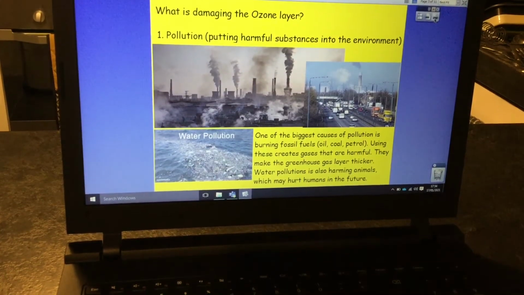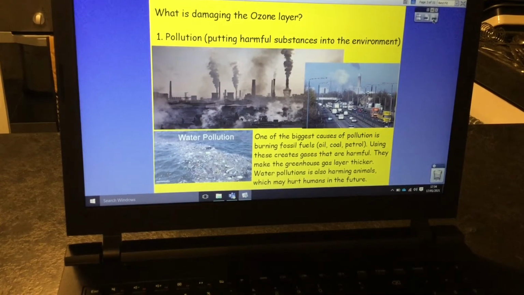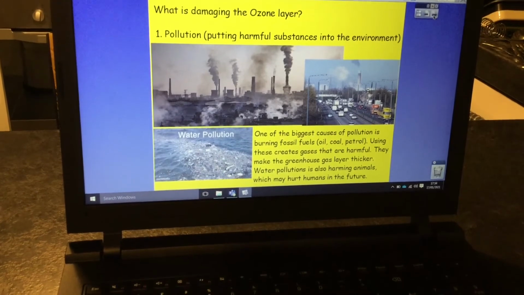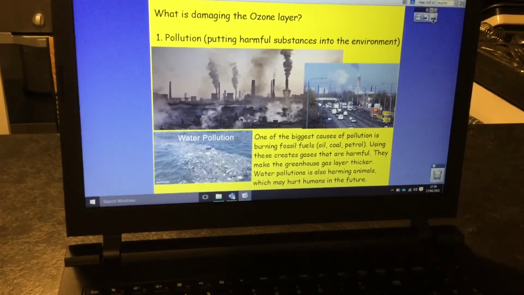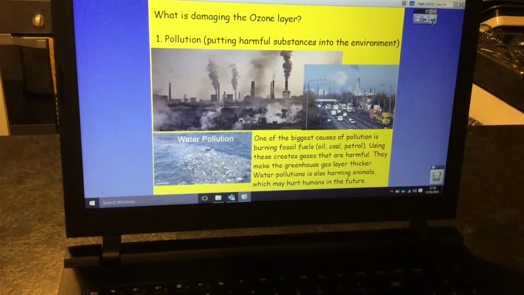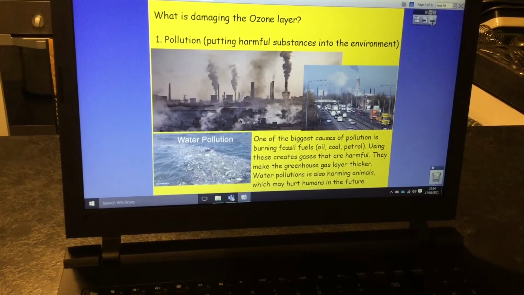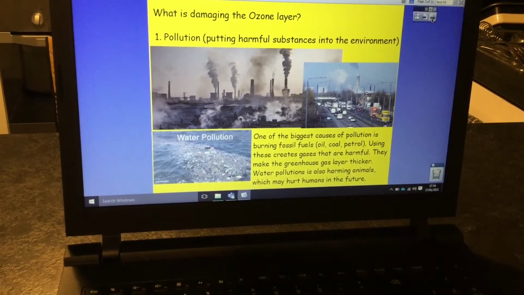Okay, so what is it exactly that is damaging the ozone layer? What is it that is making those greenhouse gases thicker? So one thing is pollution. Pollution is when harmful substances are put into our environment. One of the biggest causes of pollution is burning fossil fuels like oil, coal and petrol.